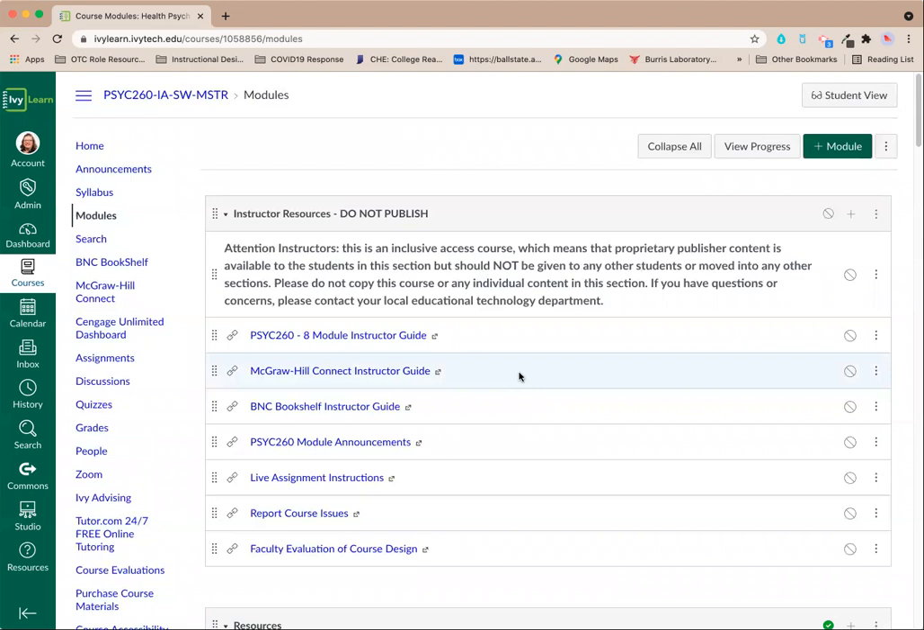There's also a McGraw-Hill Connect instructor guide, as well as a BNC bookshelf instructor guide. Additionally, this particular course also has some recommended module announcements. So depending on whether you're teaching this course in an 8-week format or in a 16-week format or another term length, you may want to come into these particular announcements and look for suggestions that would be beneficial to you to make note of important aspects within the course as you're teaching in any term length, because they are related to the individual modules. You can parcel these out in the semester at whatever term length that you might have.